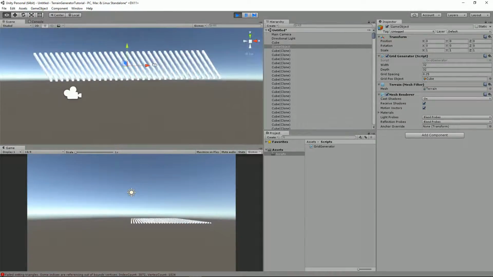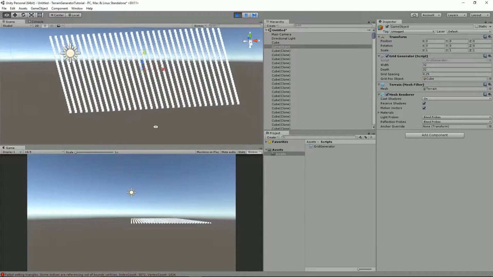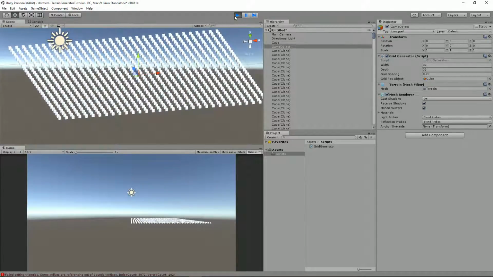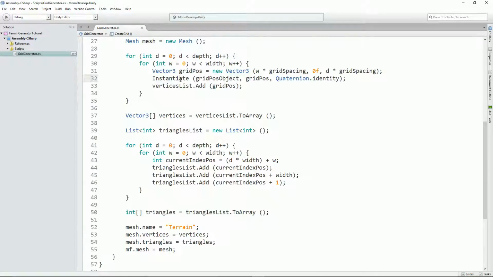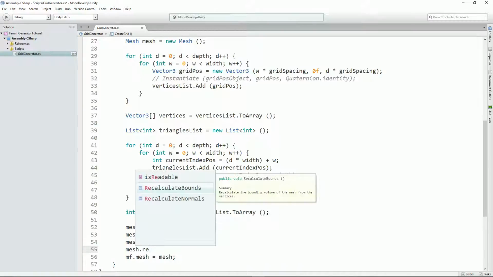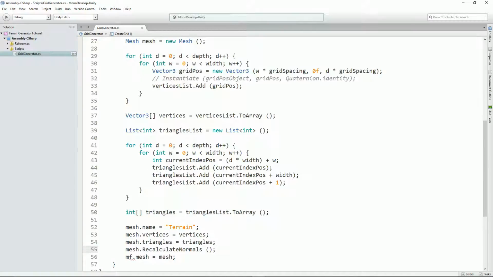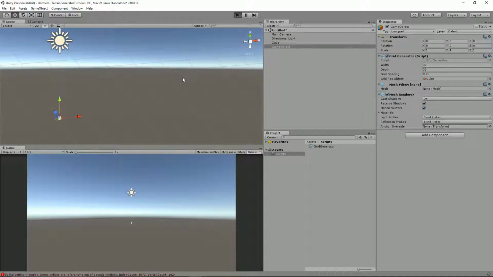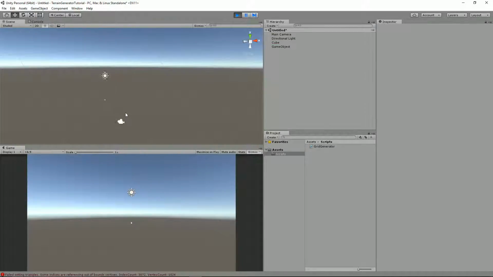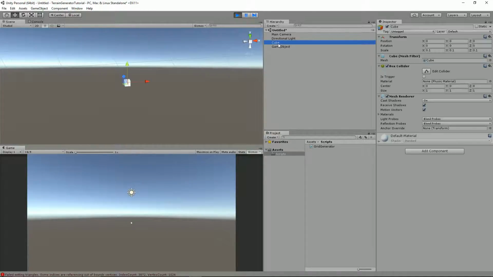Okay, that hasn't worked, or either it's upside down. No, it's not there. Well, let's quickly get rid of these instantiates now. I'm just going to do mf.mesh equals mesh, and a quick cheeky mesh dot recalculate normals to see if that helps. It does not. Let me just double check the size. There is nothing there. There's one curious cube there. Oh, that's the cube that I created. I can delete that now.